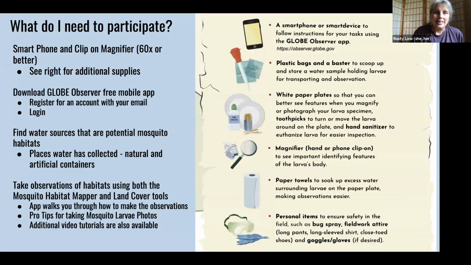Okay. All right, so what do you need to participate? You've got the app on the smartphone. You're going to want to get a clip-on magnifier that you can get from your online stores. We suggest a 60 power magnifier or better. And then there are some supplies that we have listed on the right-hand side. They're pretty simple: paper plates, paper towels, some toothpicks, some plastic bags, a cup or a turkey baster to obtain your sample. And then you go and you find your habitats.